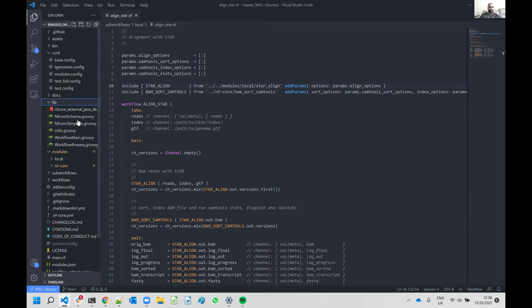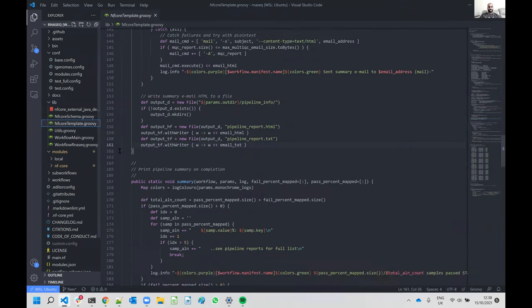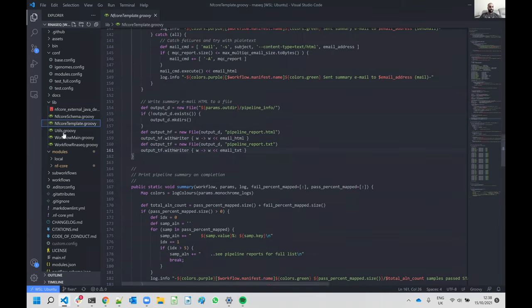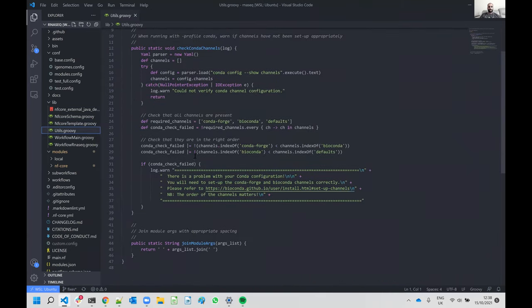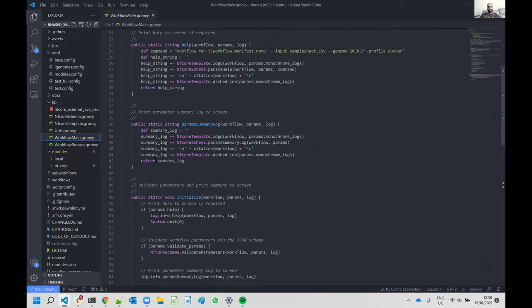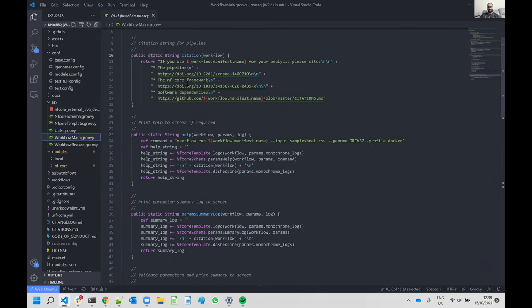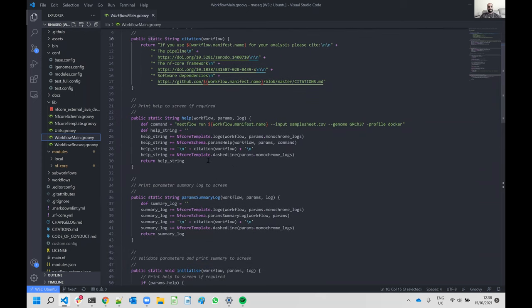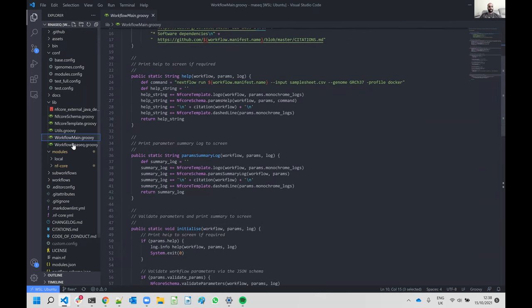Some of these are standard. This is to do with parsing the parameter schema and other schema related stuff. This is for the NF-core template, so it just contains the logo and a bunch of other color codes and stuff like that. Utils is generic utilities for checking conda type stuff and joining module arguments. And then you can customize this however you want. So this is used for the log information, the citation, the help generation via the schema, and so on. So this is all fairly standard stuff.